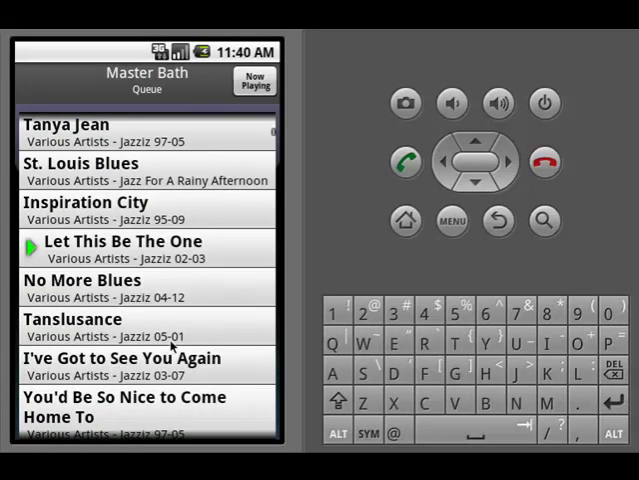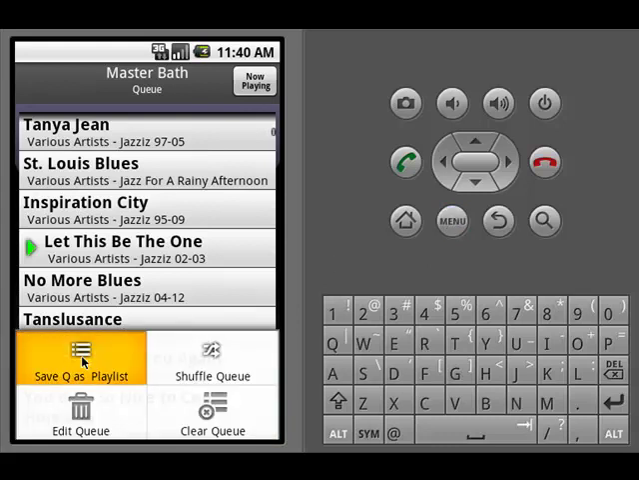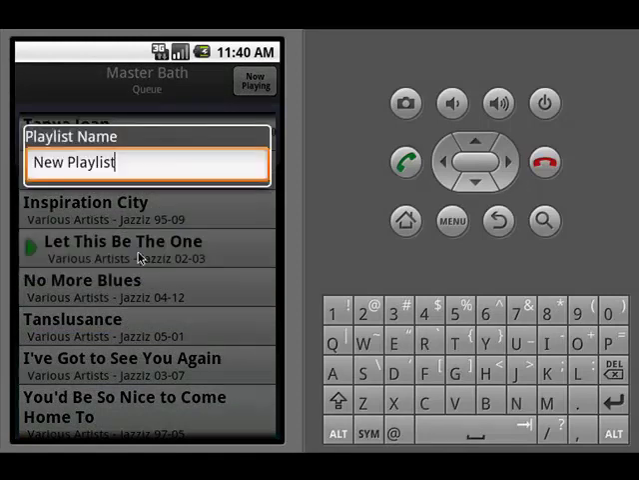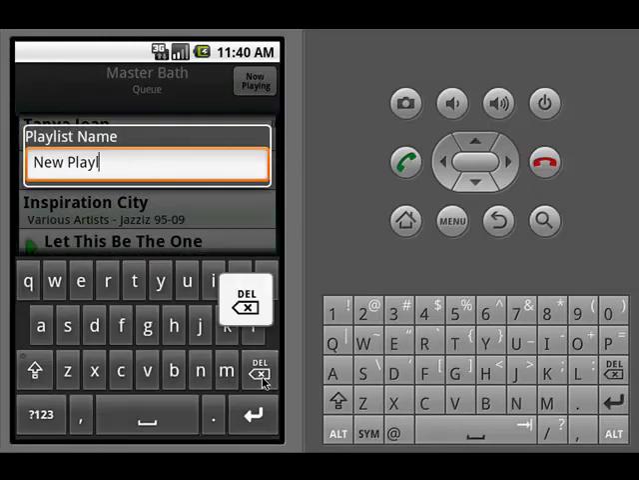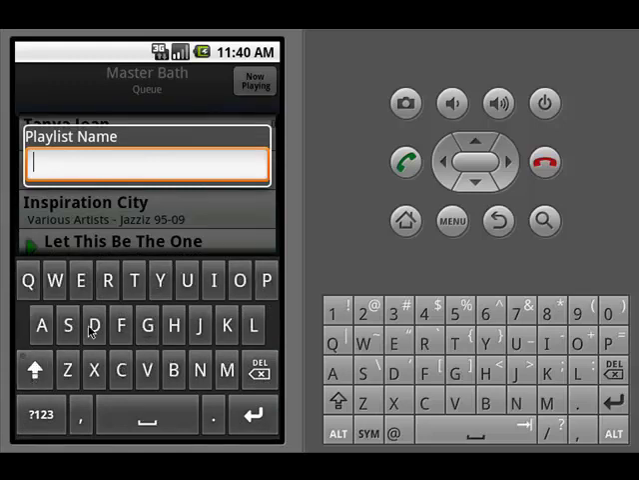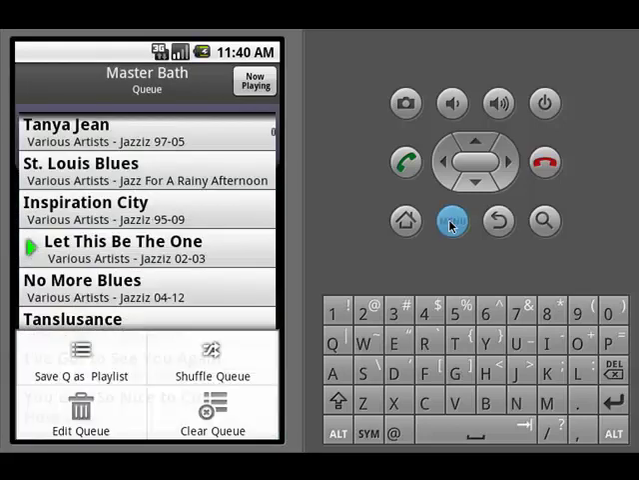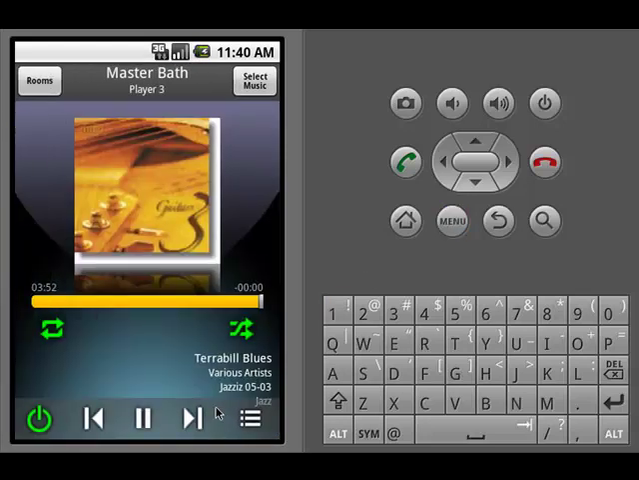You can save the currently playing queue as a CasaTunes playlist. Let's call this demo. So we are creating a new playlist from the queue that we're listening to, and we're calling it a demo playlist. We can also clear the queue. Oh, that means there's not going to be anything playing.